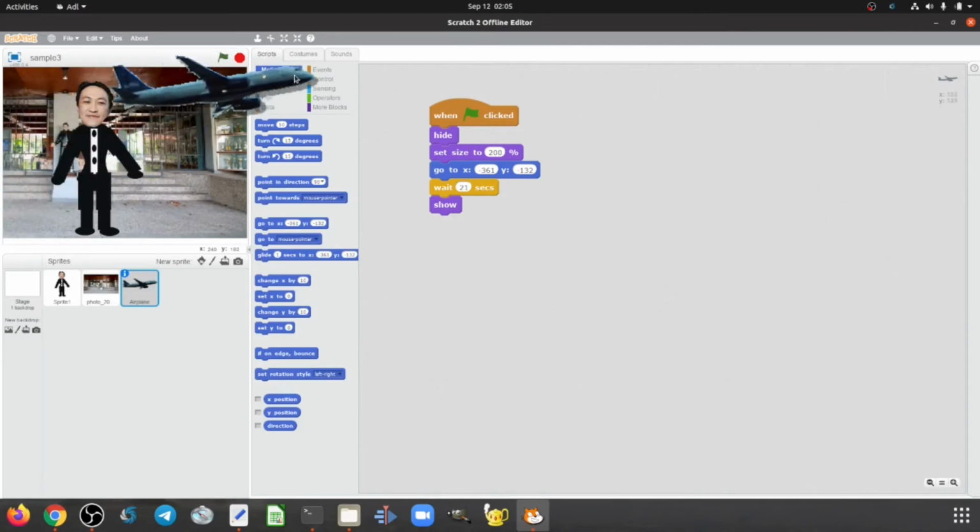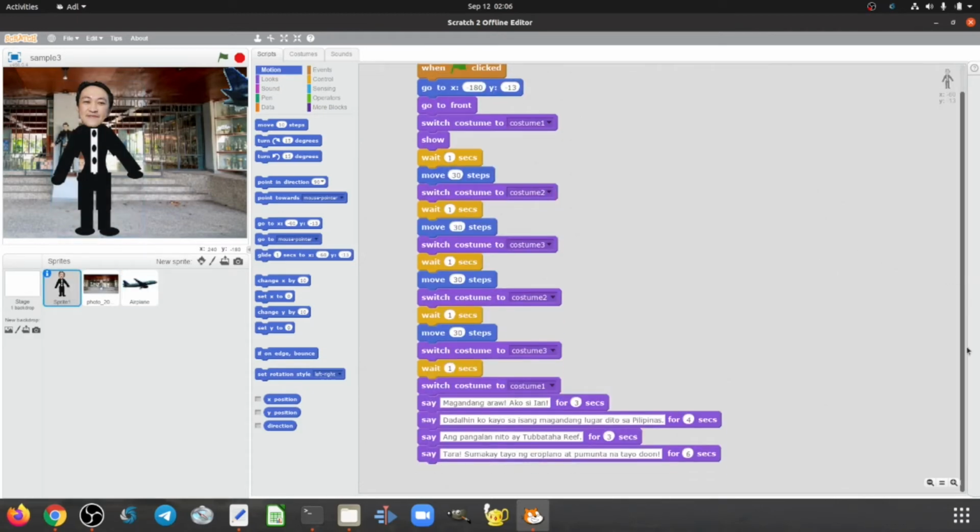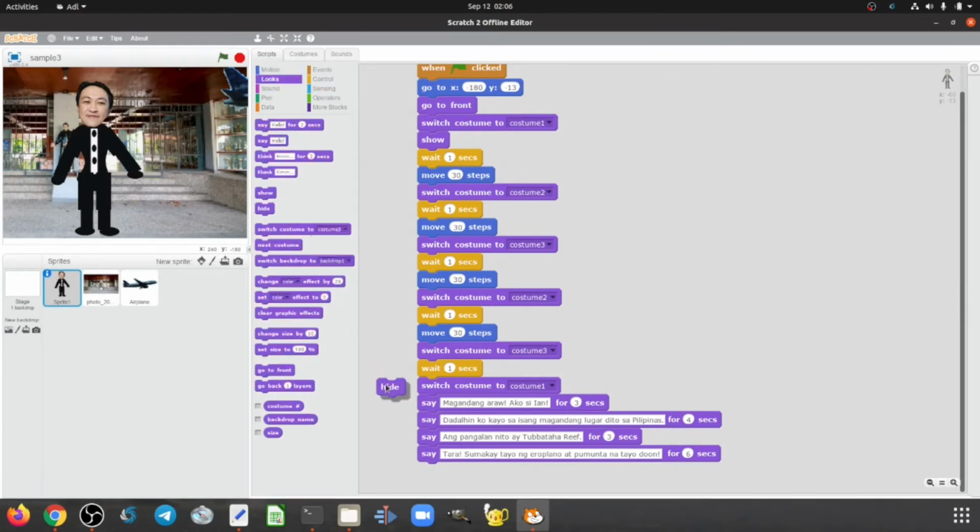Gusto natin maka-take off na siya at makalipad until tail na lang ang matitira sa eroplano natin. And let's glide it for 2 seconds. Okay. Ang gusto rin natin na pagkatapos niya magsalita at lumilipad yung airplane, hindi na visible si sprite number 1. So, sa ilalim ni sprite number 1, we want to put hide.